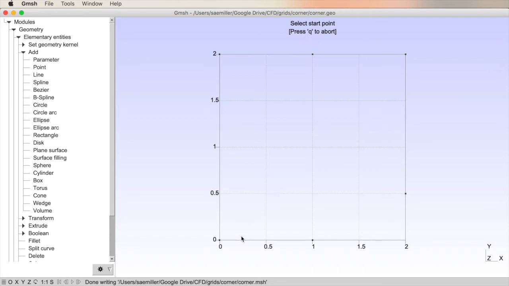So I will usually go in the direction of the flow and the direction of the cross flow. So for our first line, I'll simply click once and click again. And now I have a line from my origin to x equals 1. Now I'll make my second line. Click. And now I'll make my lines along the top side of my domain from here to here. And click, click. So I've made four lines.